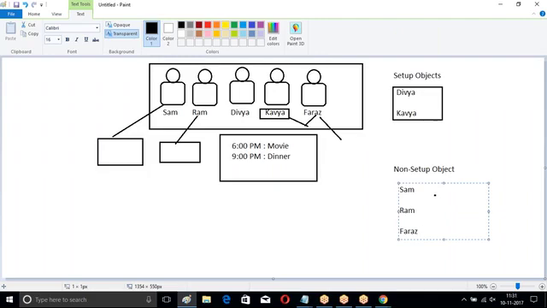The DML made on Shyam, the DML made on Ram, the DML made on Faraz is not going to change anybody's permission in the organization. It is not going to impact the permissions of other people. But if you make a DML operation on Divya or Kavya, it is going to impact the permissions of other people in the organization. So that's why Divya and Kavya are called setup objects. Shyam, Ram and Faraz are called non-setup objects.